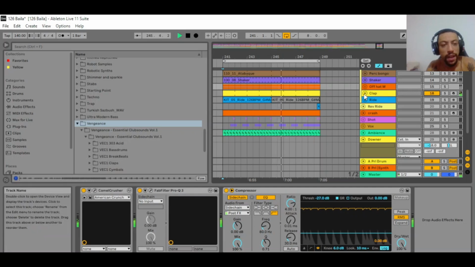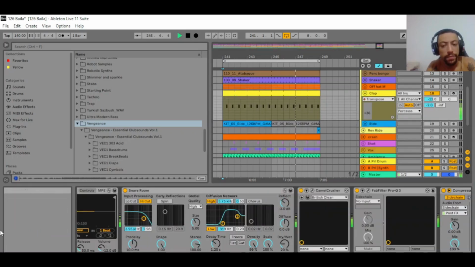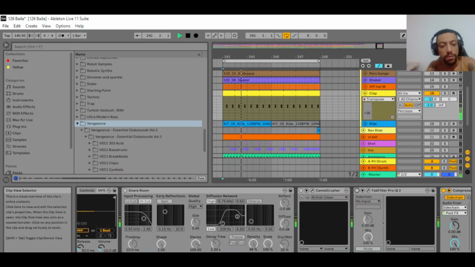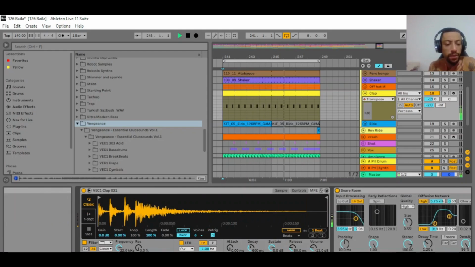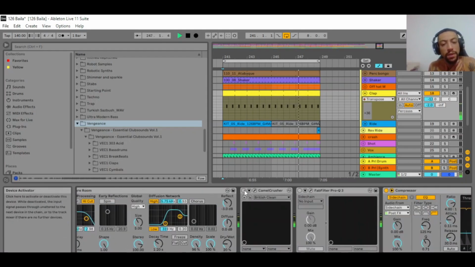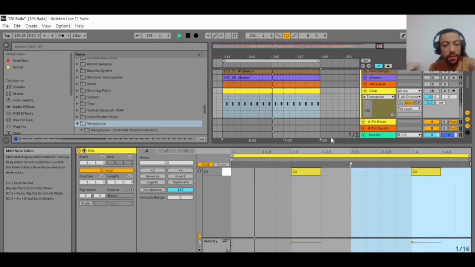Then we have the clap. So this is the clap. And then I put a reverb and saturator. That's how it sounds. Very basic pattern.